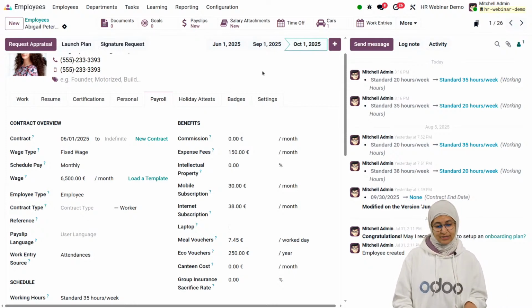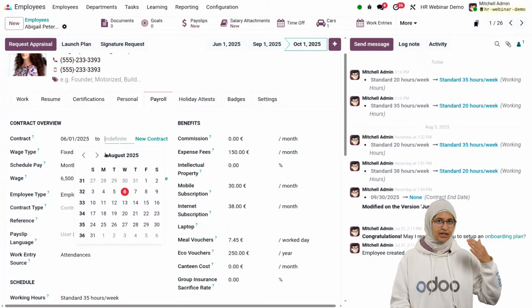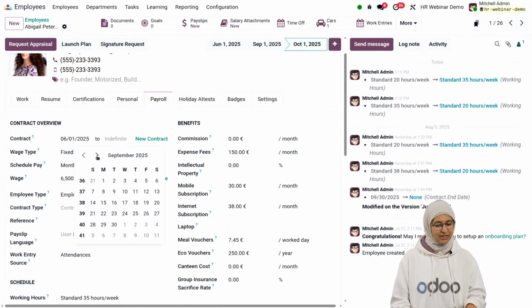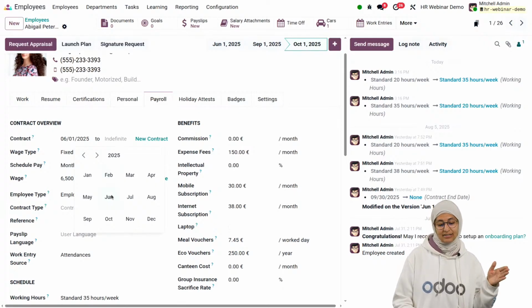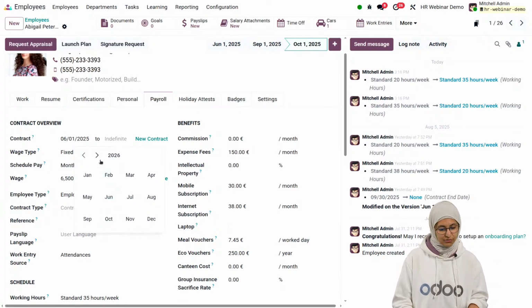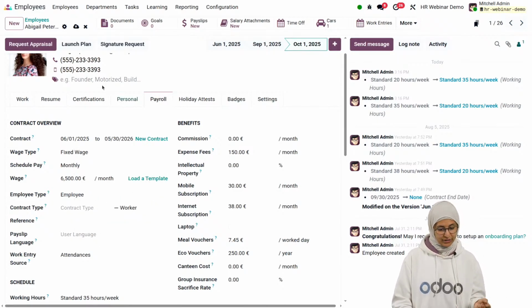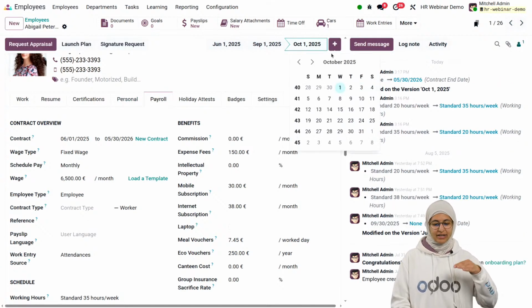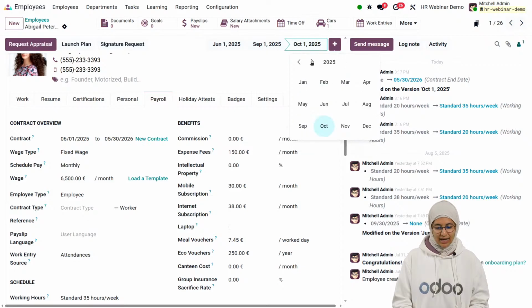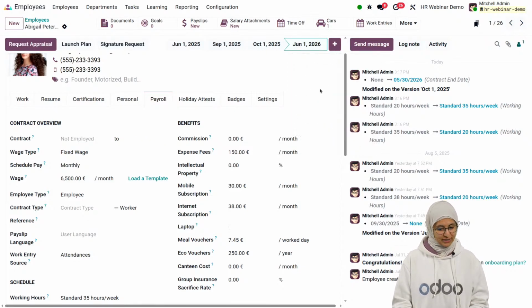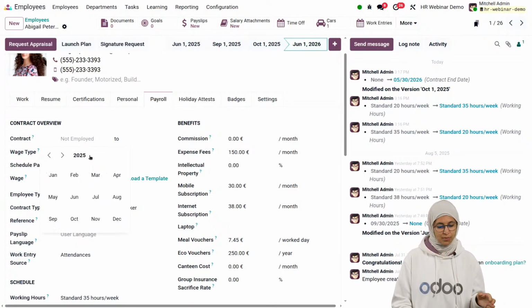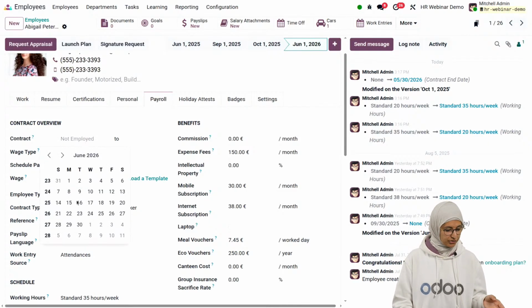Now, of course, I can do the same thing with the contract. So I have here this contract that is starting on the 1st of June, but if I want to create a new contract for Abigail for next year, then basically what I have to do is I just set an end date to this contract. So I'm going to say, for example, this is going to end at the end of May of 2026. And now I'm going to create a new version for her that begins at the beginning of June of 2026. And with this new version, I'm also going to add a new contract.